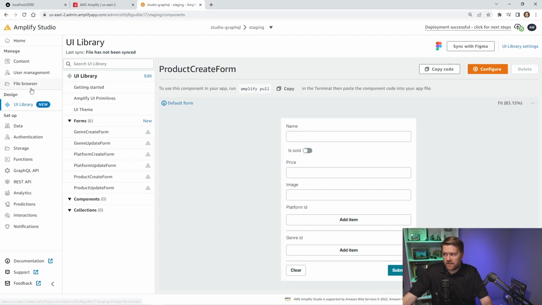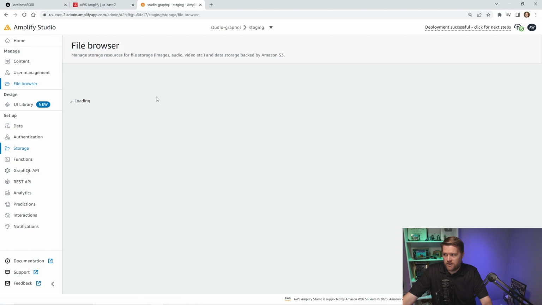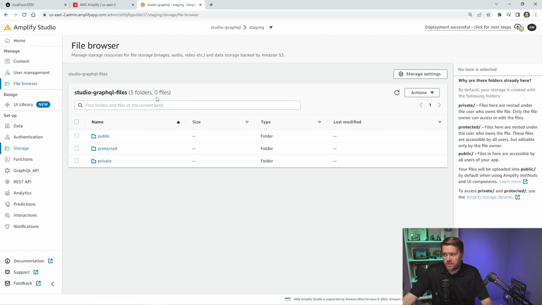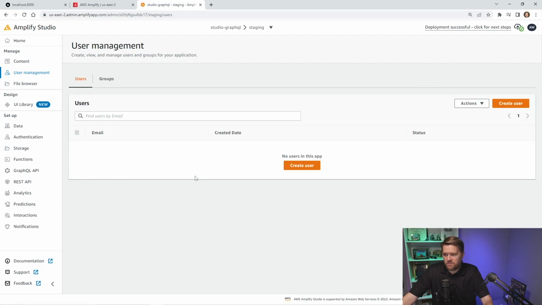Another couple of features that I really like is this file browser. Now when we upload images, we can look through this file browser. This is the S3 bucket that we have, and we can delete or update it. We can also go to user management here. Once we start creating users, I can edit or delete users, or a few other options in here. I can even create users.